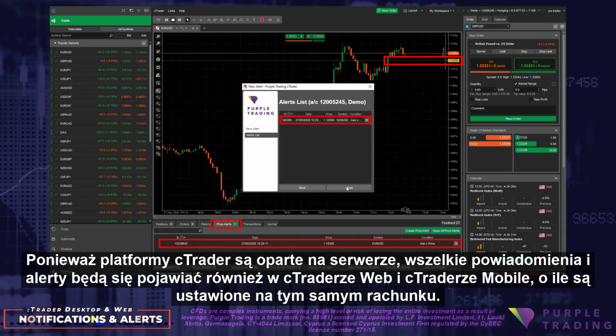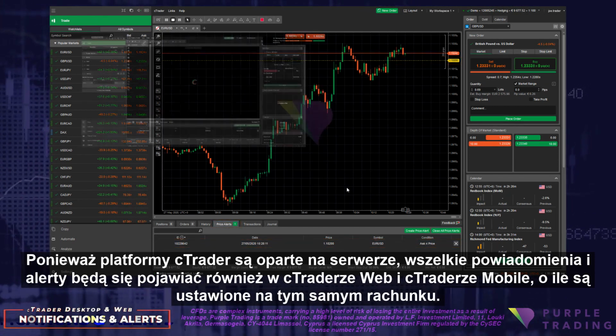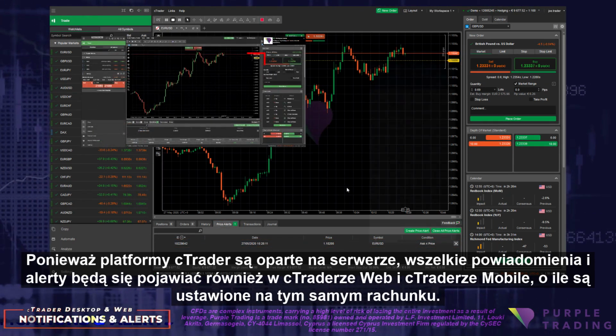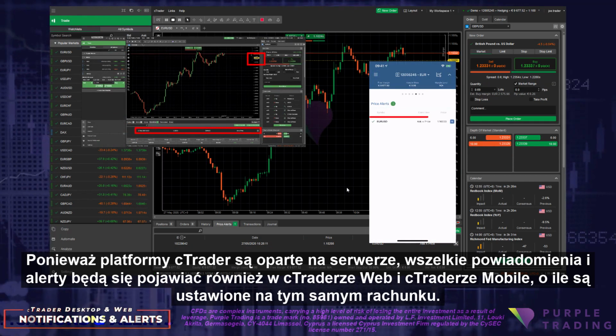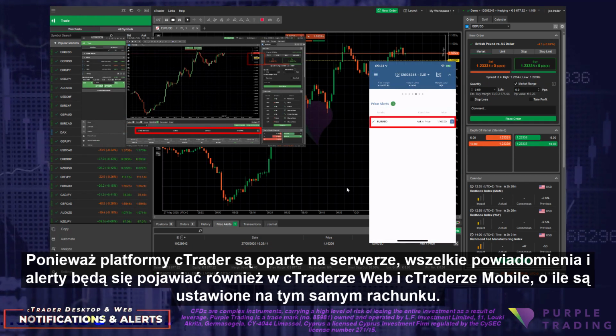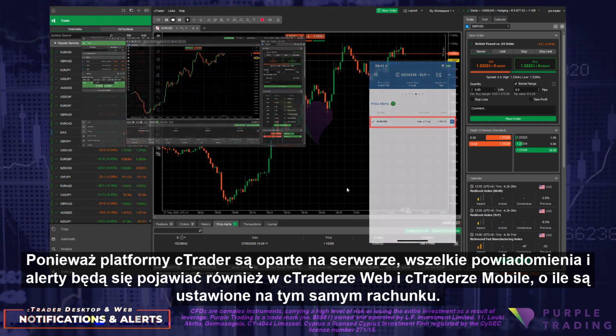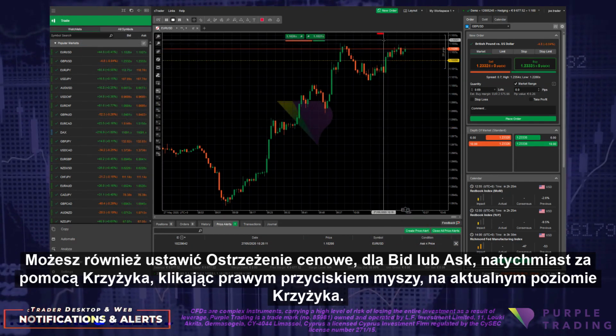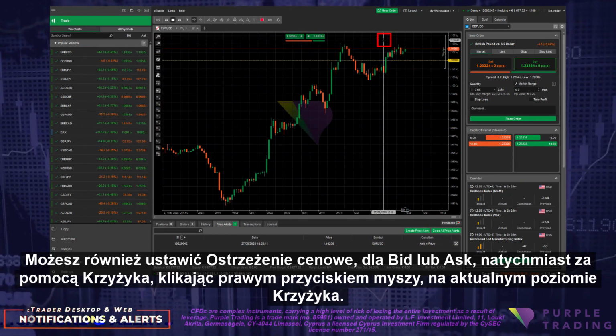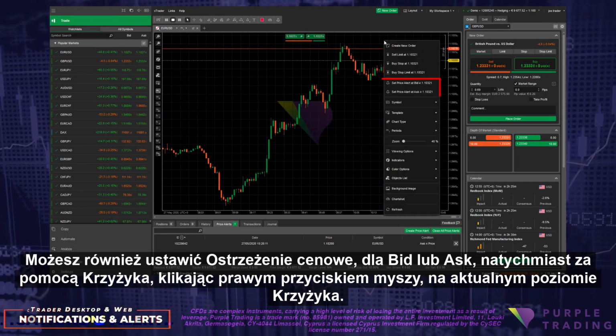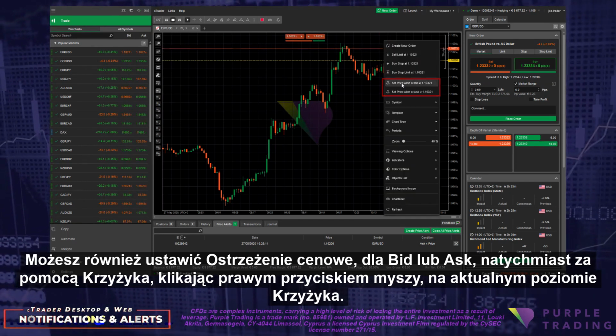As the cTrader platforms are server-based, any notifications and alerts will also appear on cTrader Web and cTrader Mobile, as long as they are set to the same account. You may also set a price alert for either bid or ask instantly with the crosshairs by right-clicking at the current level of the crosshairs.